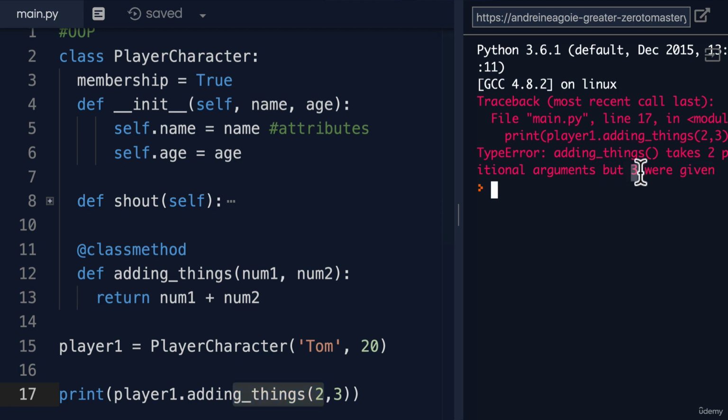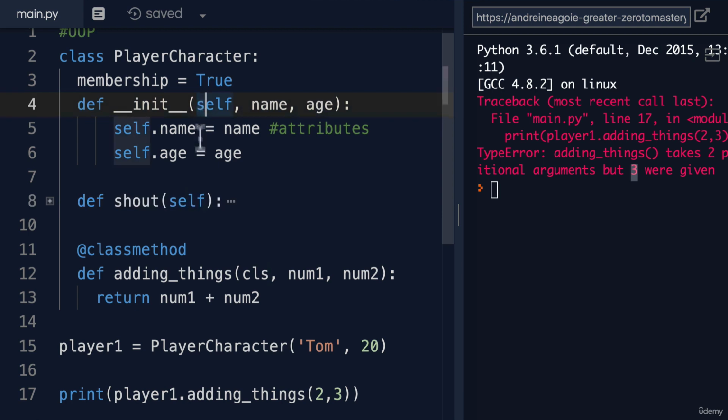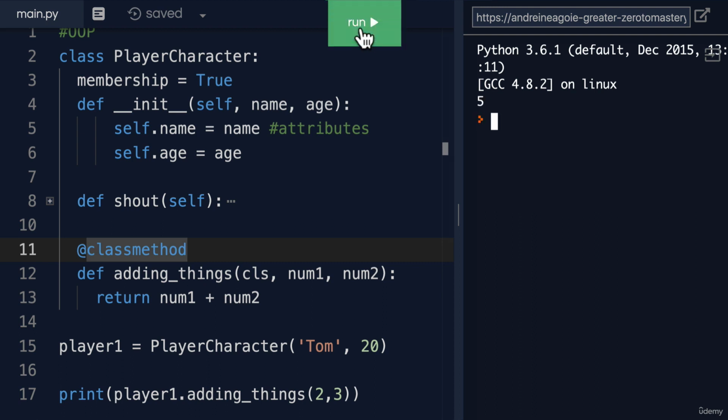actually got 3. And that is because adding things, the first parameter, just like we have here, is the CLS. And CLS stands for class. So this player character, that's the class that we're referring to. So similar to what we've seen before, but the standard is to use CLS. Now if I run this, you'll see that we get 5.